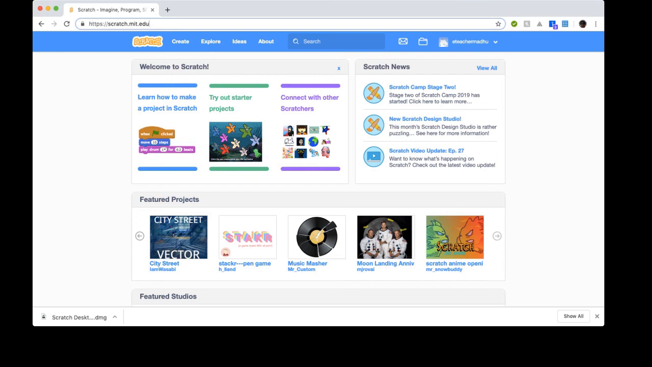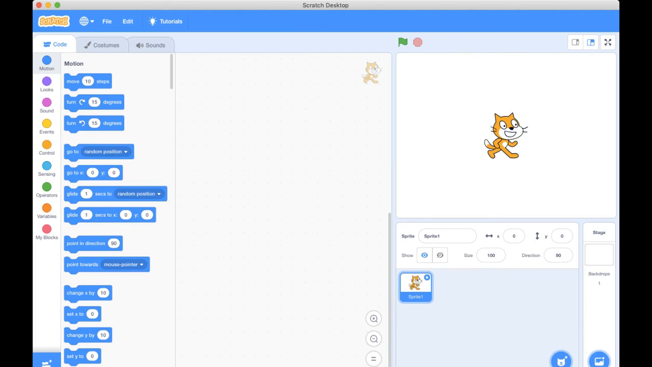I'm going to show you how the screen will look when you're using it. So this is how the Scratch window will look. In the upcoming video, I'm going to talk more about Scratch, and how you can actually use it to improve your programming skills as a beginner.